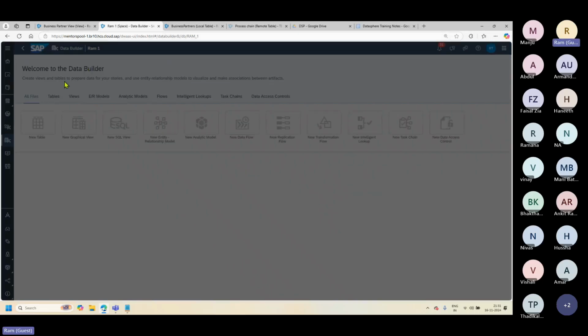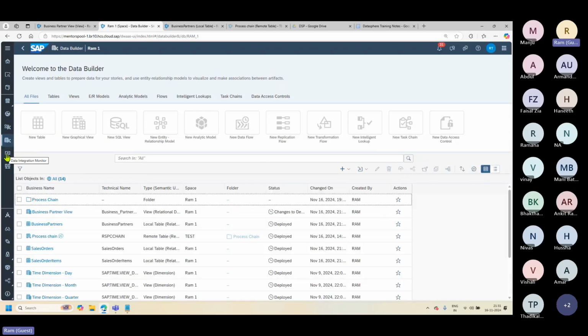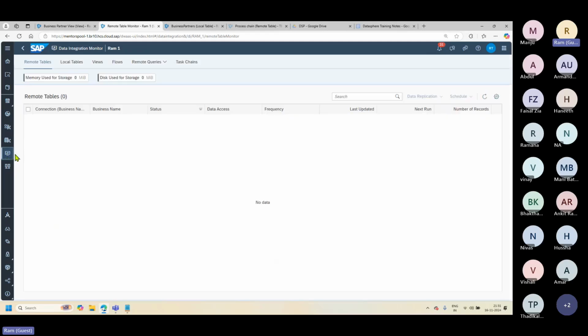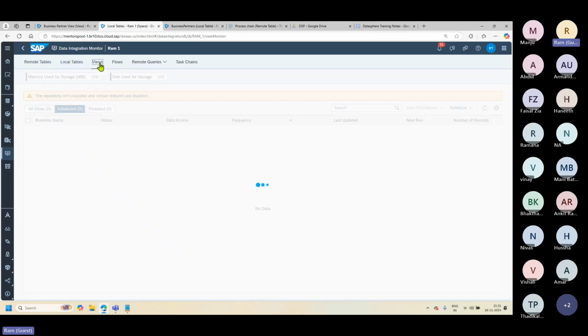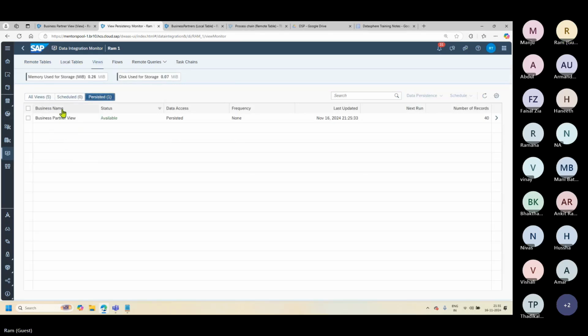If you don't want to jump directly, if you want to monitor everything, then under the data builder we have the monitor. That's where we monitor the remote tables, local tables, and different things. In general, from the object itself, you can directly jump, but if you want to see everything in one place, then this is the place. So this is the view we persisted. Here also it will show the number of records and the last run date.